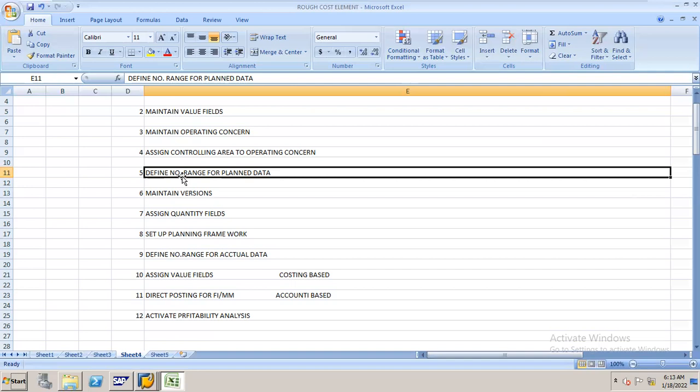So I want to make a plan on my expected profitability. For this purpose, I create my own layout. There I enter, for this plant, for this material, 2 lakh sales I'm expecting, and this is the profit I'm expecting. I want to enter my planning profitability details in the layout.